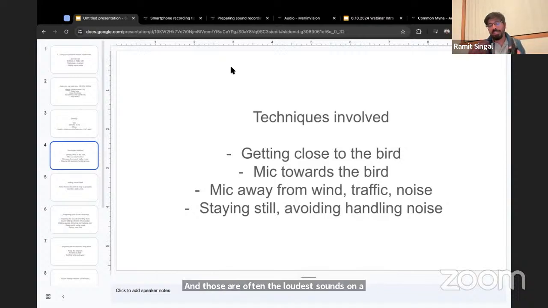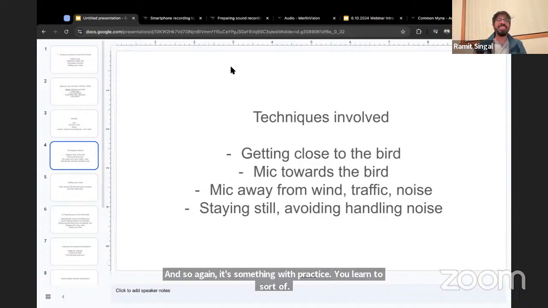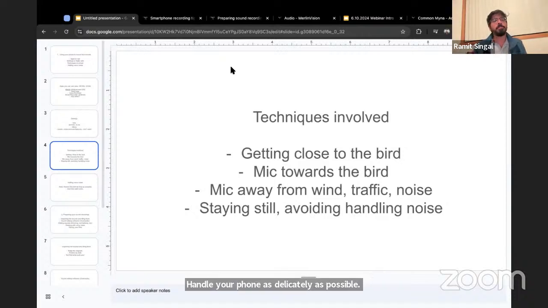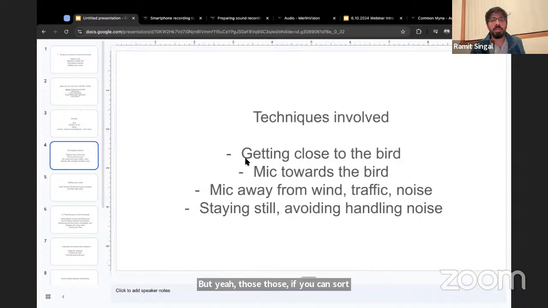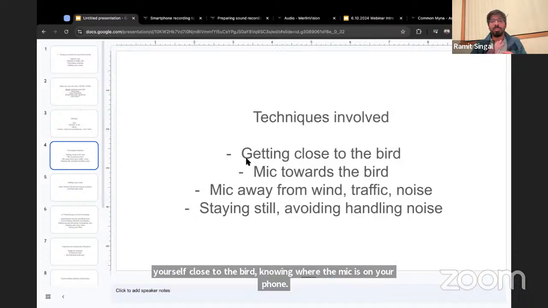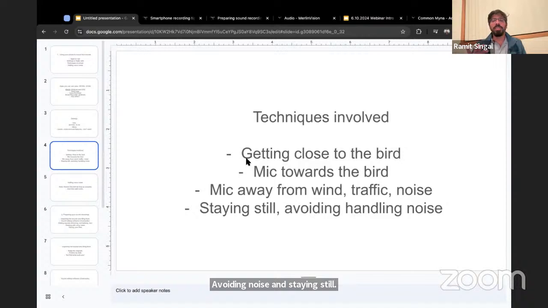And so again, it's something which with practice you learn to handle your phone as delicately as possible and just be very still, which can be hard sometimes, especially in places where there's mosquitoes and things. Or even just being mindful of the fact that your movements are as quiet as possible. But if you can generally work your way around, bringing yourself close to the bird, knowing where the mic is on your phone, avoiding noise, and staying still, those four things are the four main techniques involved.